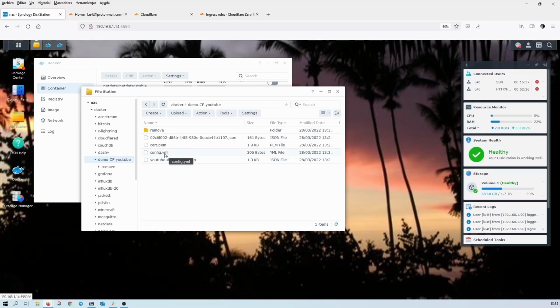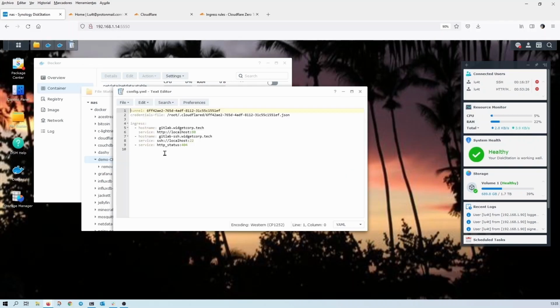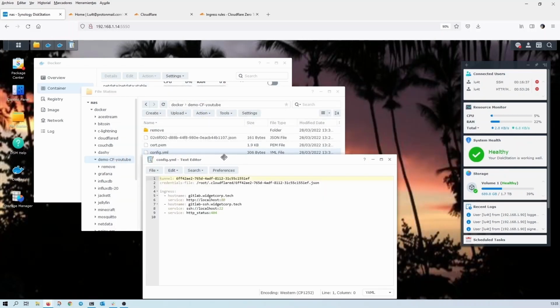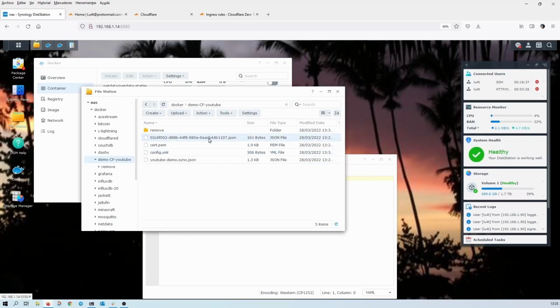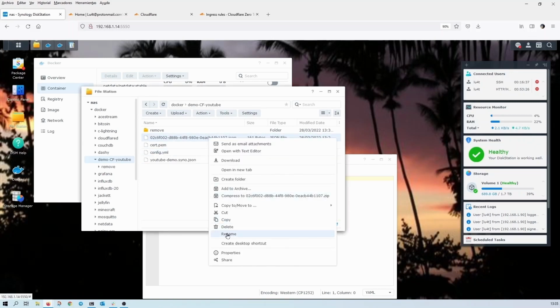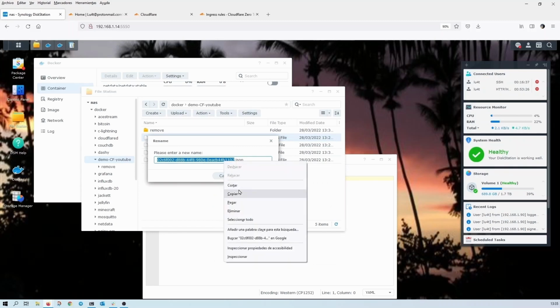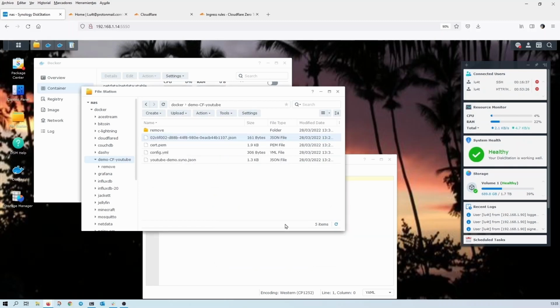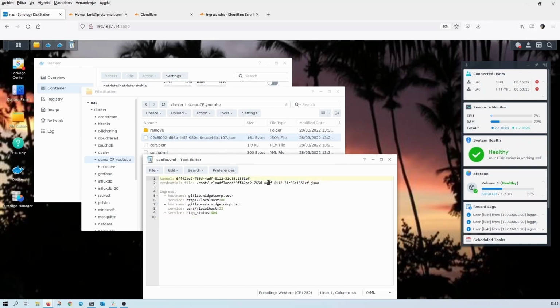So the name of the file is config.yaml. This is including all the ingress rules. So we need to adjust it with some data. The first one is the name of the tunnel. The name of the tunnel is the name of the JSON file here. So we just copy the first part of the name of the file, and we just remove this and paste this name.